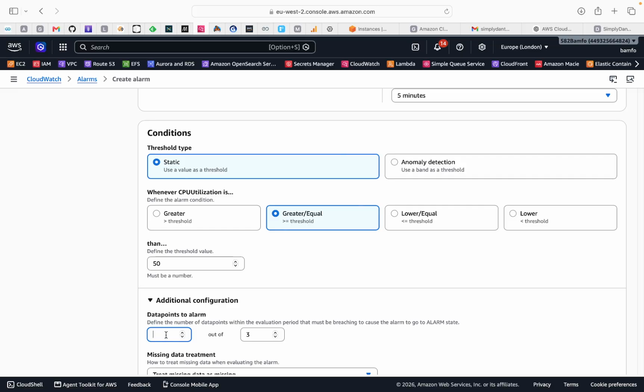If I put 2 here, that means the CPU utilization has to be breached 50% more than, so it has to be breached twice. The CPU utilization should go up 50% twice, and then the alarm will be triggered. By that, CloudWatch will check it 3 times, and when 2 of the 3 are breached, then the alarm is triggered. Sometimes this can get confusing.